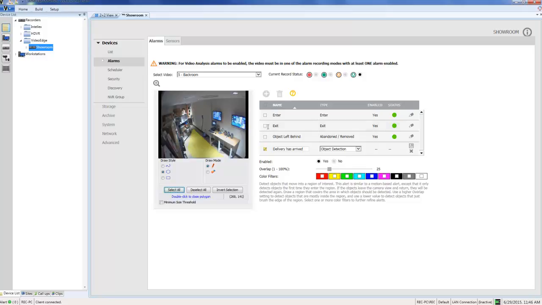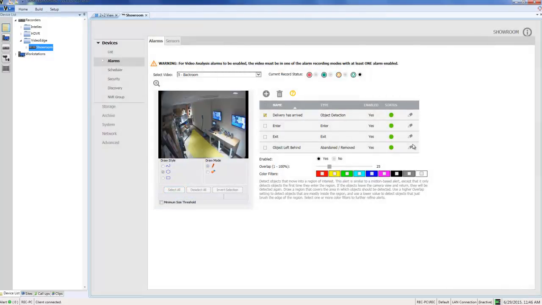Okay, so with that done then, I'm just going to choose save. That means that our rule is set to alarm, and it can now be used when a delivery arrives to drive other actions in Victor or the VideoEdge.